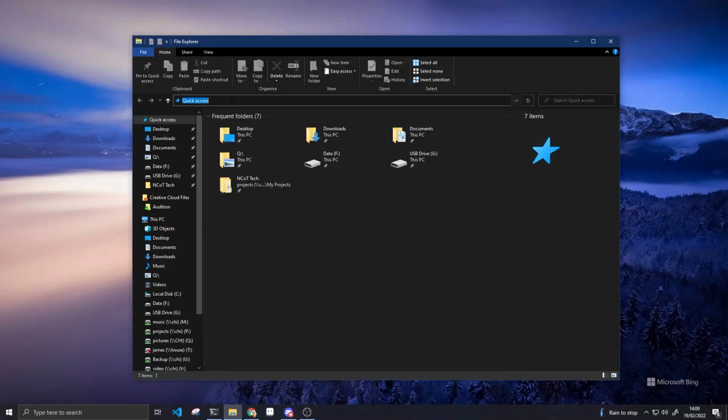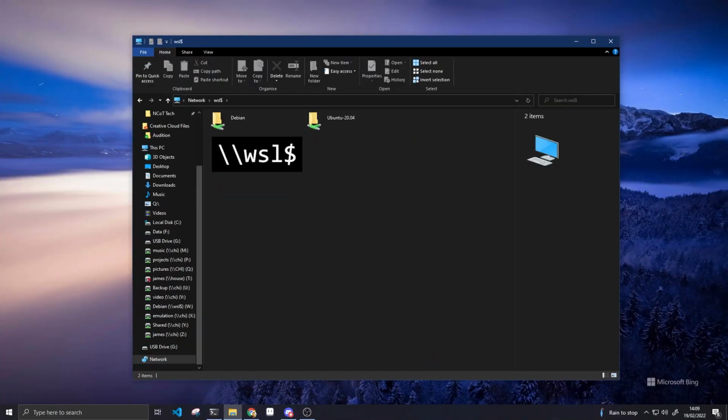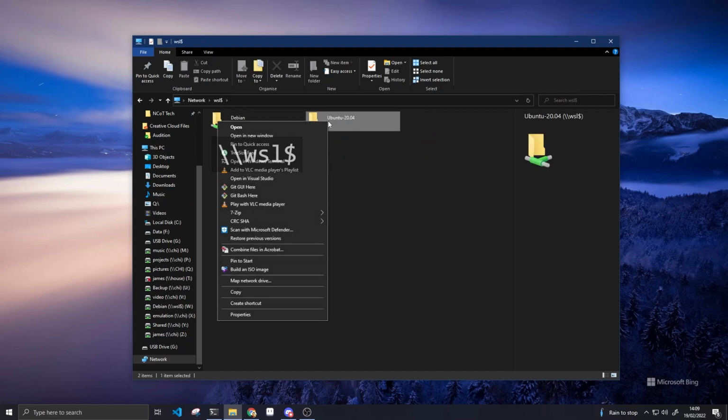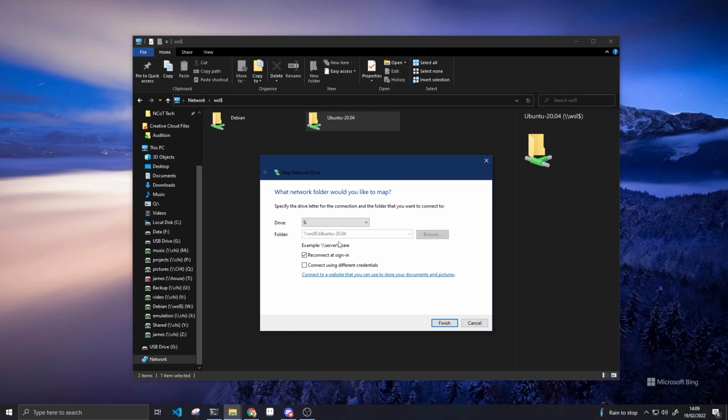A finishing touch is to map the Linux system as a drive in Windows to make copying files in and out of it easier. Windows thinks your Linux installation is a network drive, and you can find it here at this weird URL. On my screen, ignore Debian, I've got 2 instances installed because I was playing around. The Ubuntu one is the one that I'm using.